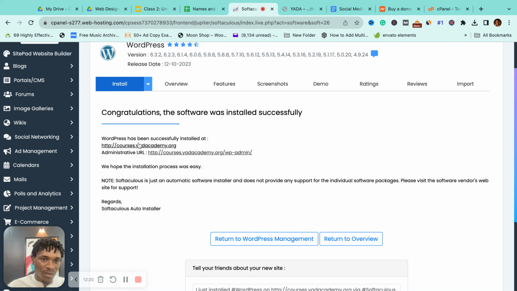And this is the URL to visit it. You can see that there are two URLs here. One is just plain, and this one is the administrative URL, which is the back end. This is where you do everything going forward. And you can see the difference is that that has something like wp-admin. So let's click on both and see what we have there.